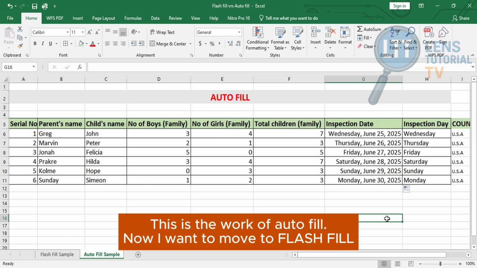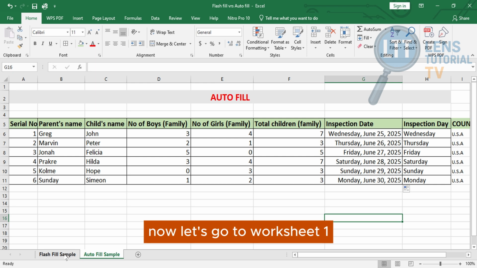This is the work of AutoFill. Now I want to move to Flash Fill. Now let's go to slides, worksheet 1.